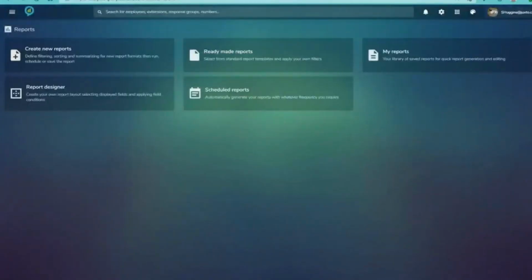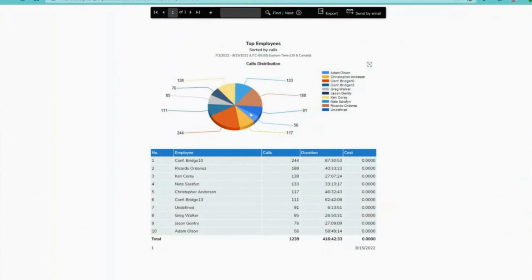There's also a robust reporting feature in this tool. You're able to create your own from scratch, or you can use their ready-made reports. And what's great is you can actually schedule these reports to run. You just set them once, and schedule them to run on any frequency you desire, in any format you desire. And here's an example of one of those reports. These are our top employees, all their calls, and the duration.